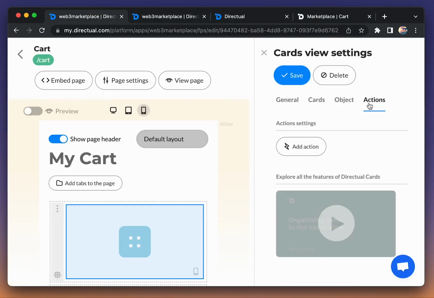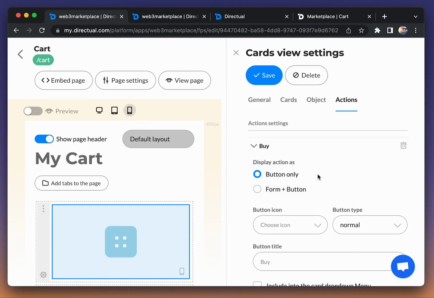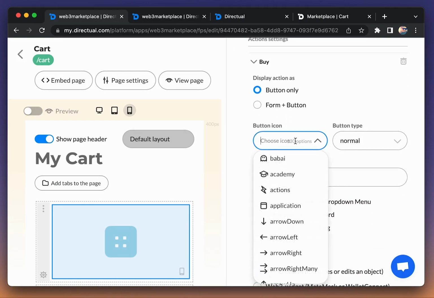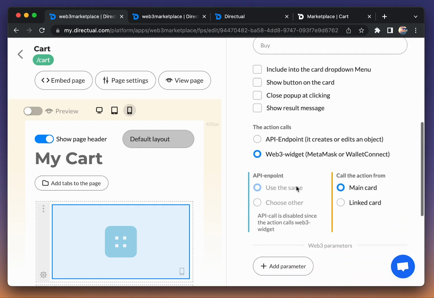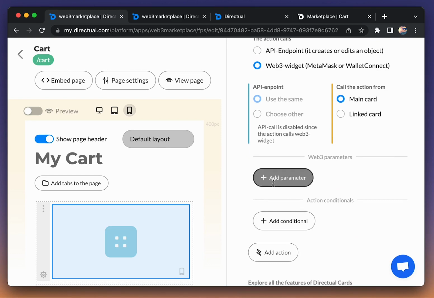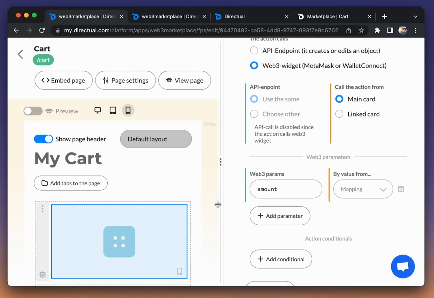Go to the Card View Settings menu, then the Actions subsection. Add a new action. Let's call it Buy. Just a button. Select an icon and color. In this case, the action shouldn't create or change any object, but call the Web3 API, which means it should call our MetaMask Wallet API.